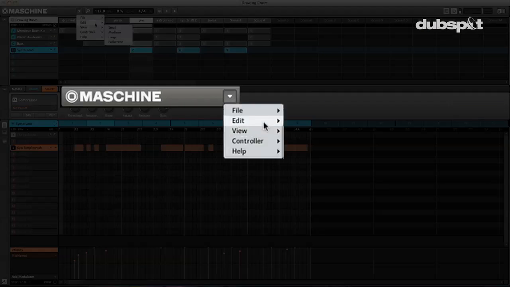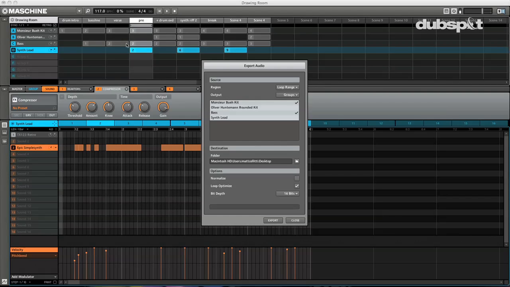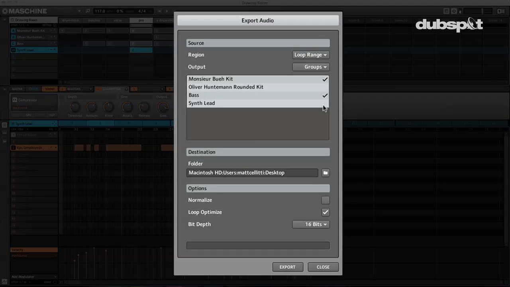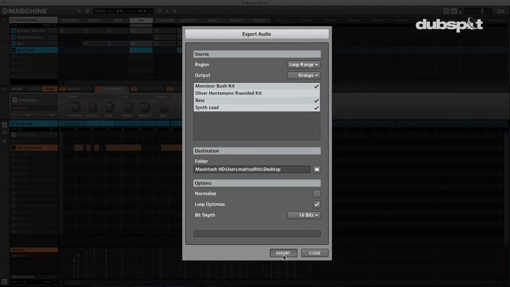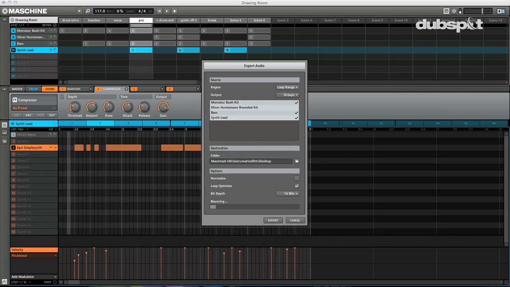So again, we'll just come here, File, Export Audio. And now we're going to select the synth lead and hit Export. So basically, you're going to already arrange your songs inside of the scenes. Simply select the scenes, export the groups you want, and it's just going to spit out nice little WAV files right to your desktop or wherever you choose.